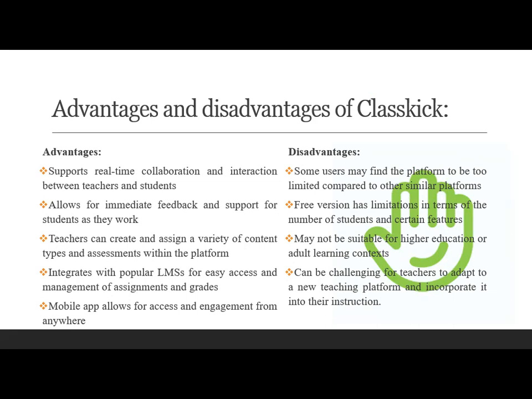So the disadvantages of ClassKick are: first, some users may find the platform to be too limited compared to other similar platforms. Next, the free version has limitations in terms of the number of students and certain features. Next, it may not be suitable for higher education or adult learning contexts. And the last disadvantage for ClassKick is that it can be challenging for teachers to adapt to a new teaching platform and incorporate it into their instruction.